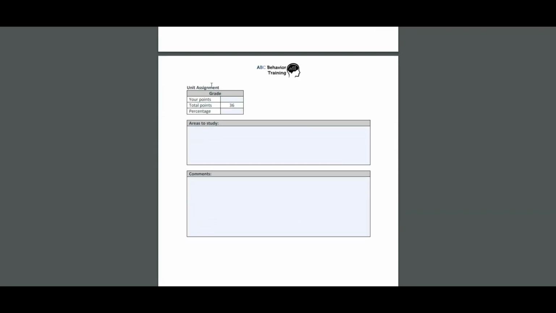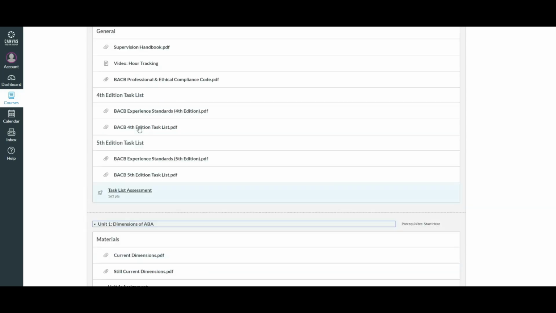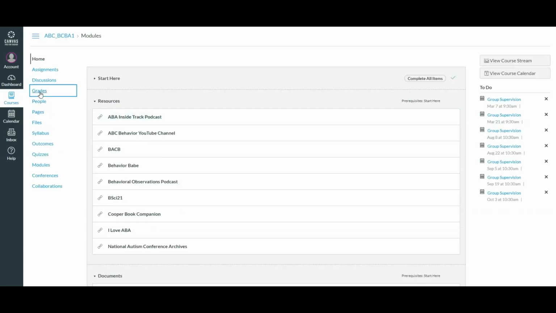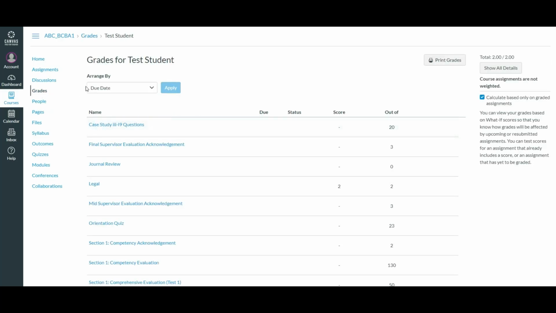To determine the supervisee's grade on unit assignments or case studies, you would want to go back over to Canvas, and you're going to click on the grade section. There will be another drop down here for you to select from a variety of different supervisees if you have more than one supervisee going through the curriculum. If not, then you may just see one drop down. By default, it sorts it by the due date, but that is not a very logical organization here, so you're going to want to arrange it by module.